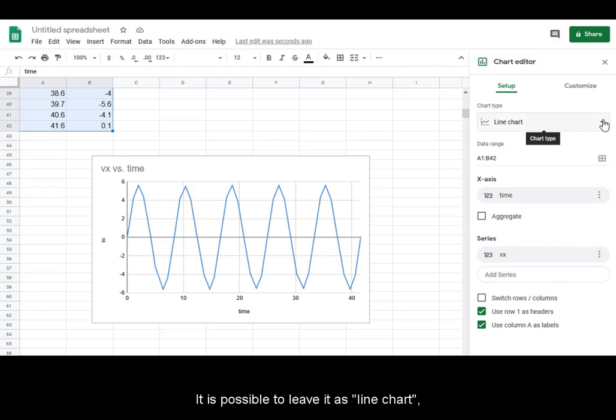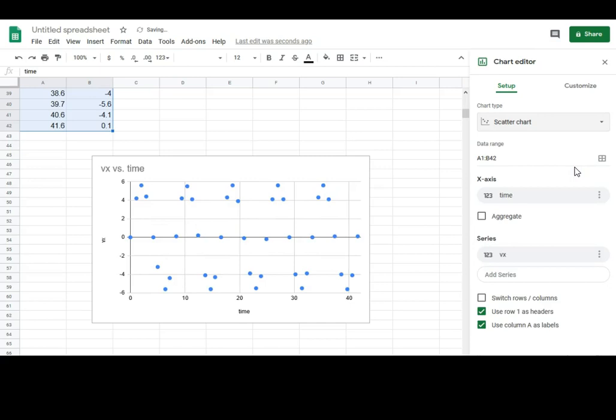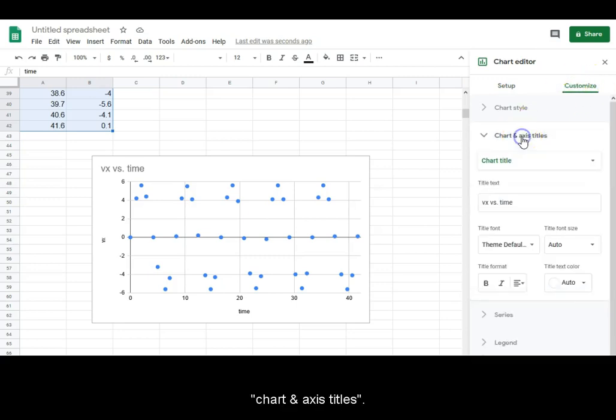It is possible to leave it as line chart, but to be consistent, keep it as scatter. You can customize the titles under chart and axis titles.